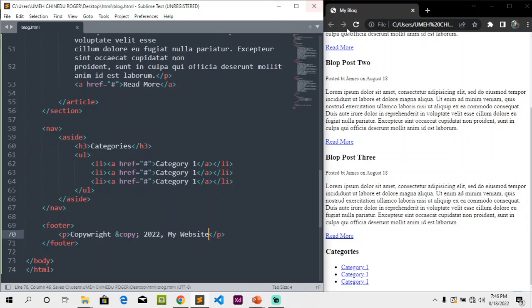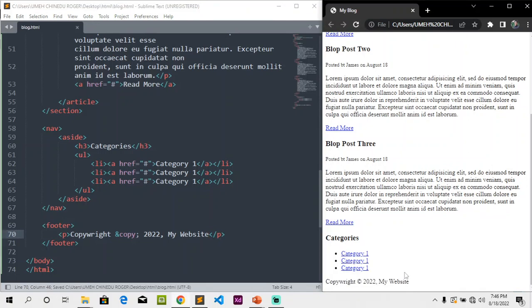Save, and we reload. Now you can see this copy symbol. So that's basically what this does. So you don't have to cram it. You can always get the other ones you need, maybe trademark and the rest. You can get them online. You can get the symbols for them online.